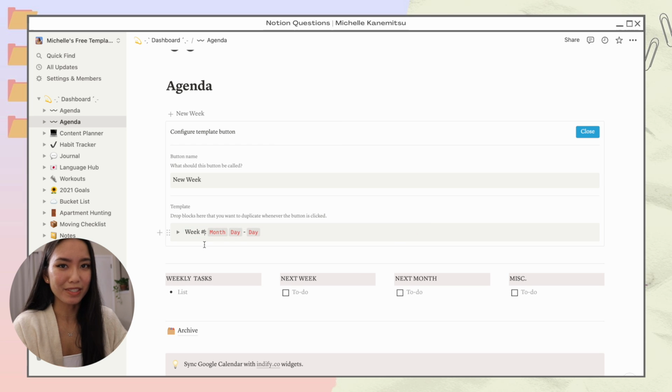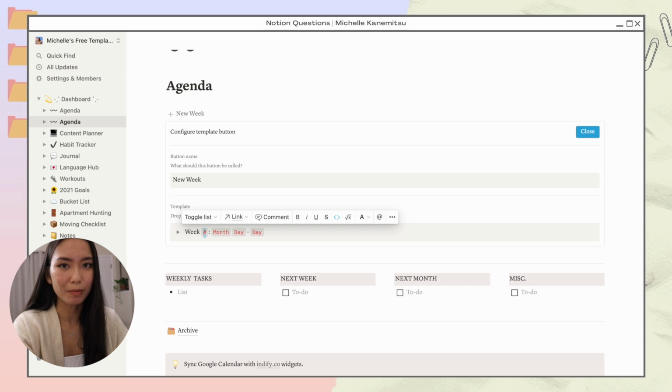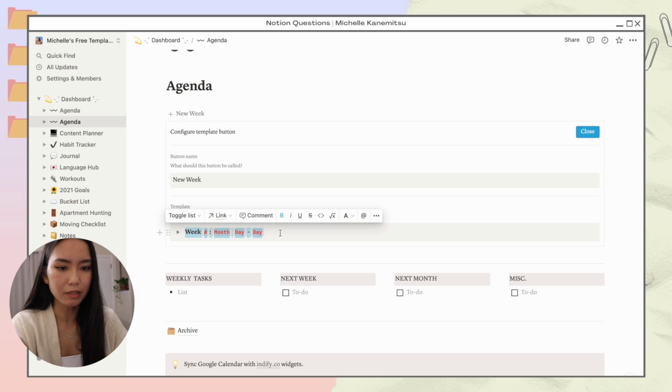I'm really just doing this for aesthetic purposes. But like I said, it helps me remember to change those parts of the heading for whatever week we're in. And then the last thing that I do is bold everything. So I select all the text and press Command B to bold it.